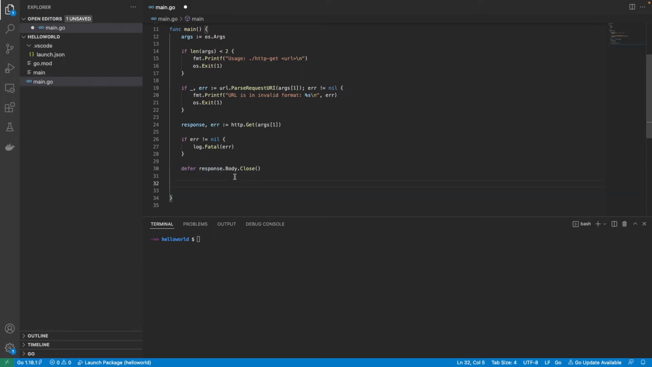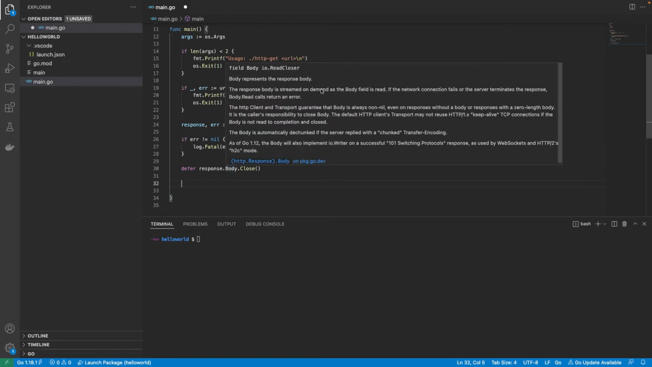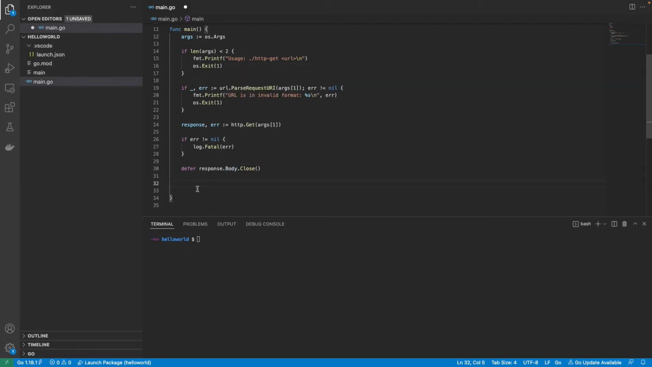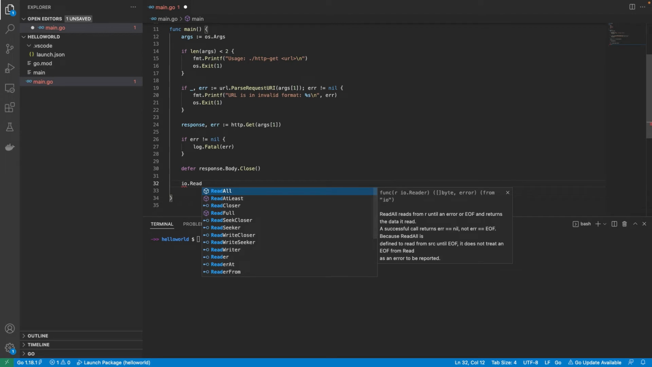So now we can use this body. This body is streamed on demand, but we actually want to read all of it. Why do we want to read all of the body? Because we are actually working with very small outputs, JSON output often on HTTP calls. So if you know that everything fits in memory, you can just read it at once. We know that our JSON output will fit in memory, so we can read it all at once. How do you read it all at once? There's another function built in Golang for that. It's called IO read all.